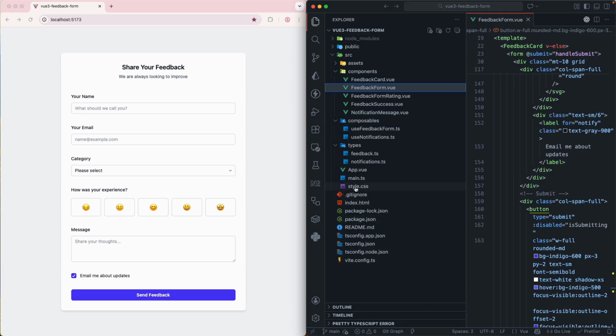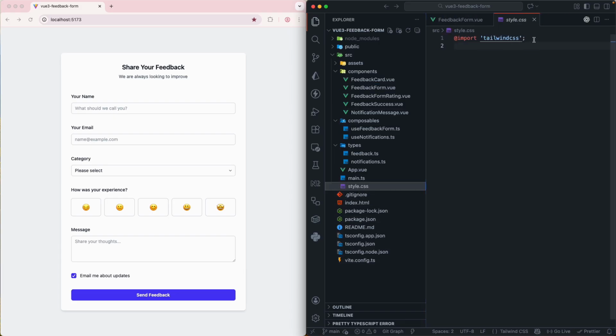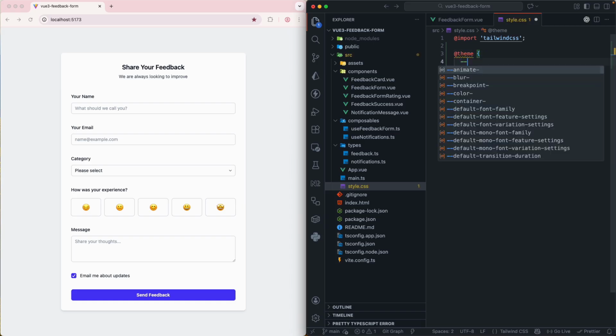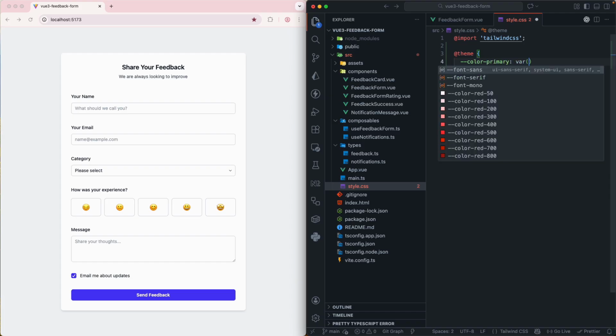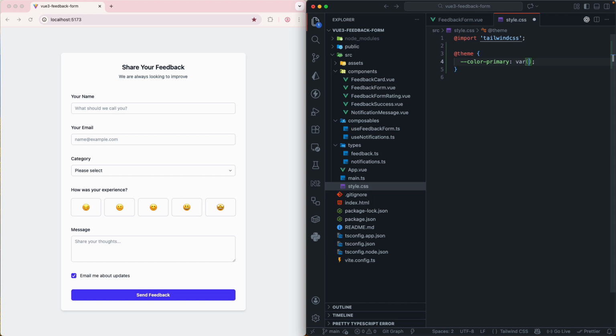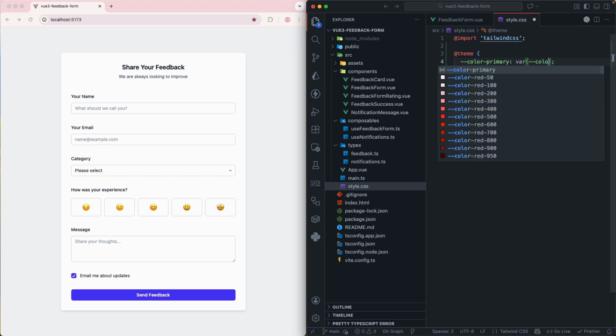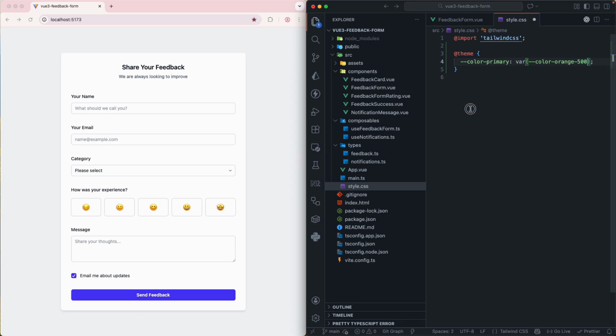First we go to style.css, and here we're gonna define a Tailwind theme variable. So we say @theme, and inside the curly braces we say --color-primary. We're gonna set it to --color-orange-500. Now we can use primary everywhere instead of hard-coding Tailwind color classes. We'll see that in a minute.